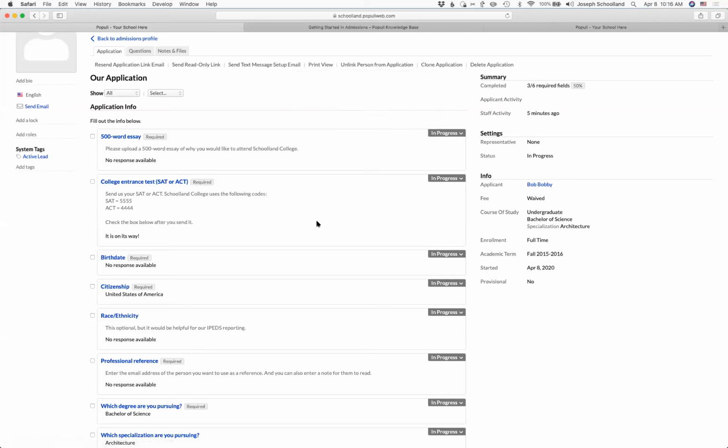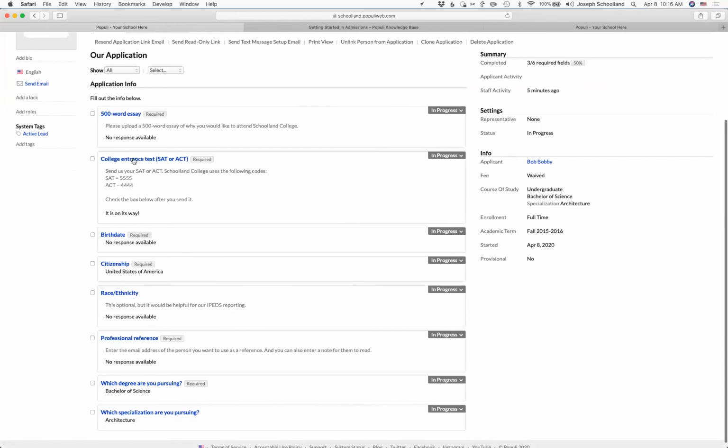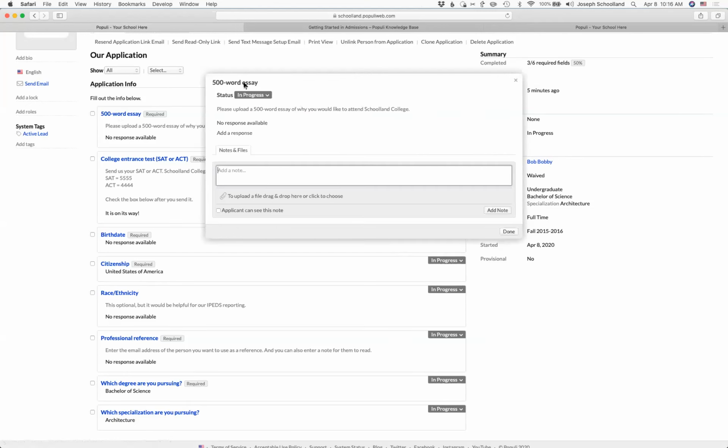Well, I don't have enough time to hit all the required fields. Populi wants me to make sure all the required fields are full before I can submit it myself. So it's just got that little check in place, which is handy, but not handy when you're trying to show people stuff. So instead of me filling everything out, I'm just going to show, let's say, for example, Bob submitted his 500-word essay. So instead of it saying no response available, I see a file right there, and I can pull that file down and read the 500-word essay.